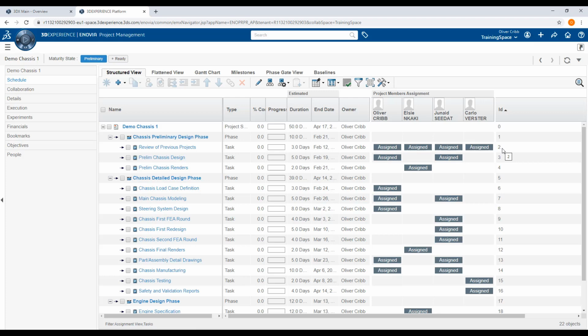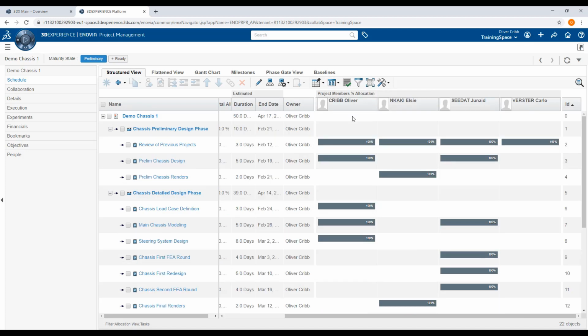And now once assigned, the allocation view is opened, and we now define what percentage of each person's day they will spend on each task. For the moment, we'll leave this at 100% for all members. This will create overloading issues later on, but we will pick this up again in the resource management section.